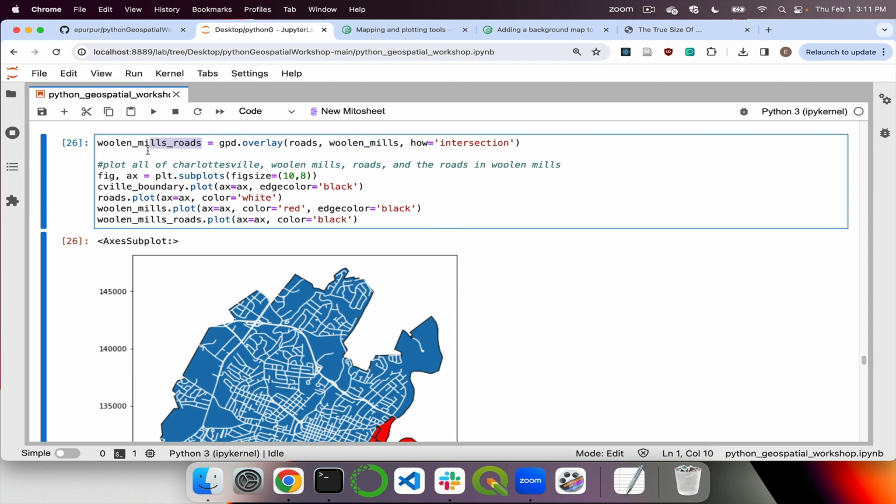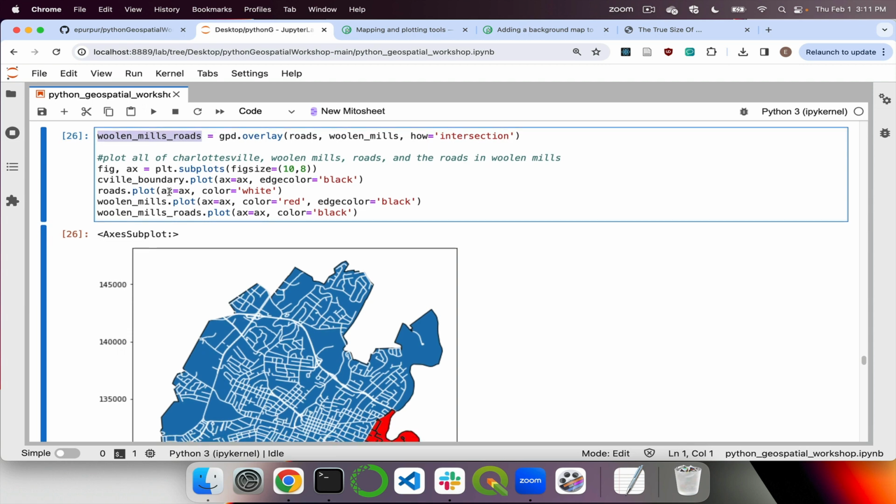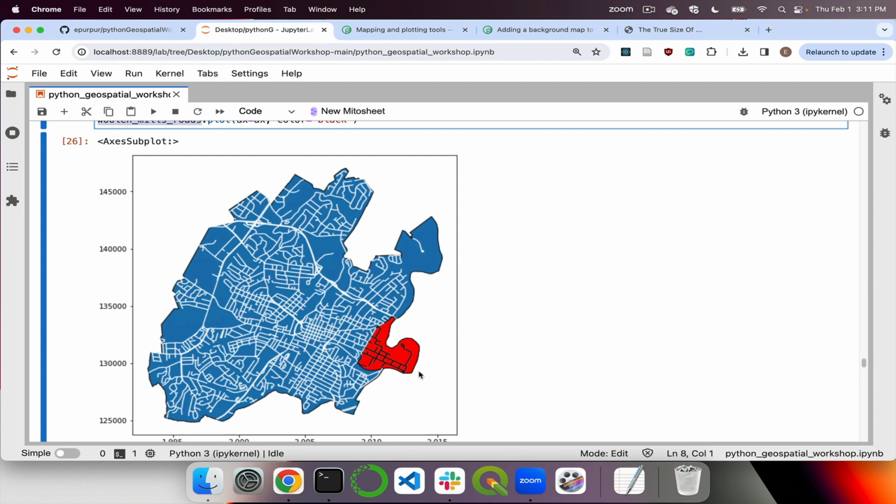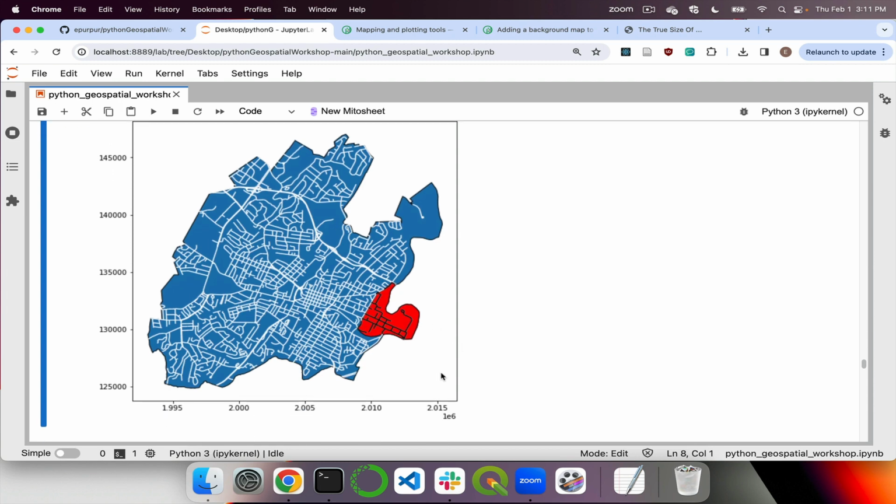And I made another layer called Woolen Mills Roads. And then I just plotted all of these later. I plotted the Charlottesville boundary as we saw earlier. I plotted the roads, I plotted Woolen Mills, and I plotted the Woolen Mills roads. Just like that. So that's something that previously, before GeoPandas, you'd have to do in another program of some kind, like ArcGIS or QGIS, PostgreSQL, etc.